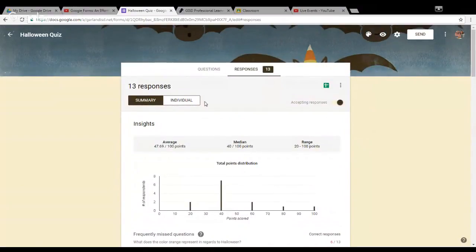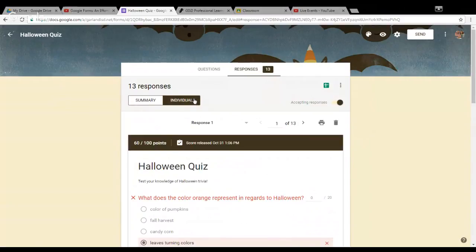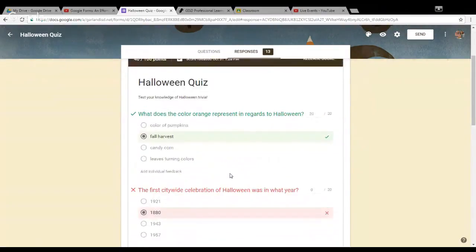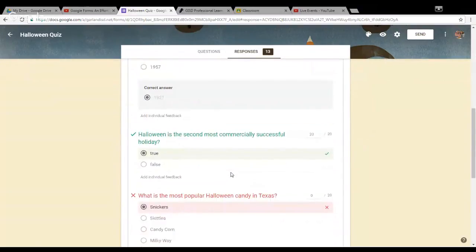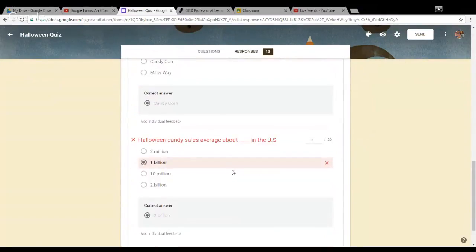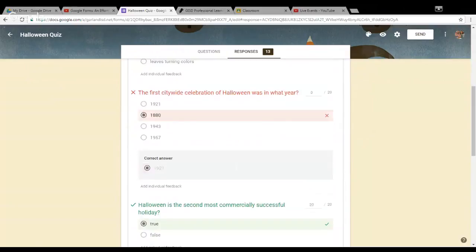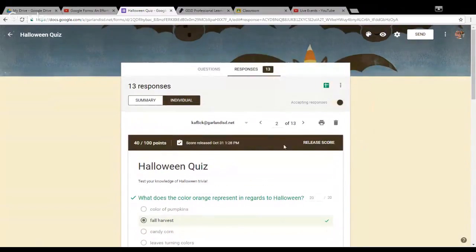But also, if you'll notice, if you click on individual, it lets you look at each person's quiz and each question, their answers, whether they got it right or wrong. So if you have a class and you see, well, over half the class got a particular question wrong, you can go through and look at all their quizzes individually and see everything that they did, which is awesome.